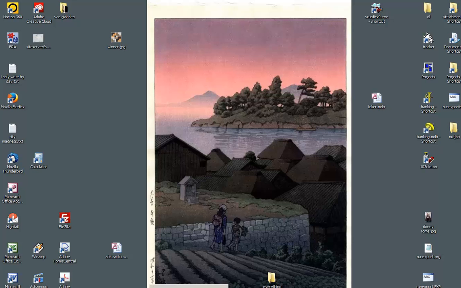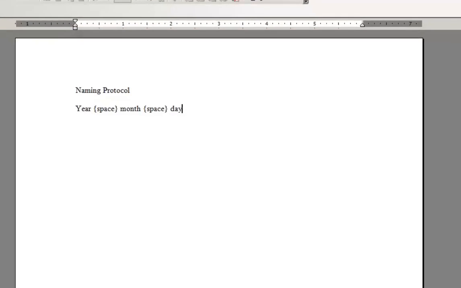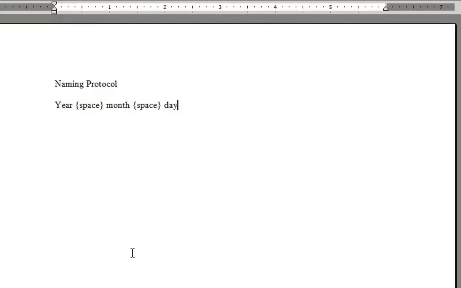The first thing I want to discuss before I go into exactly how you download them and import them is to talk about the naming protocol for a minute, because what you're going to do when you download the file is you need to save it as an Excel file, and we'll go through how to do that. But when you save it as an Excel file, here is the naming protocol.